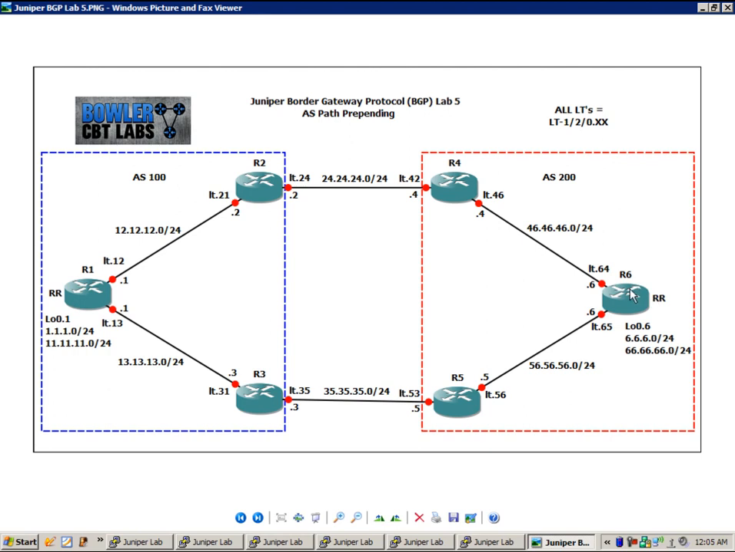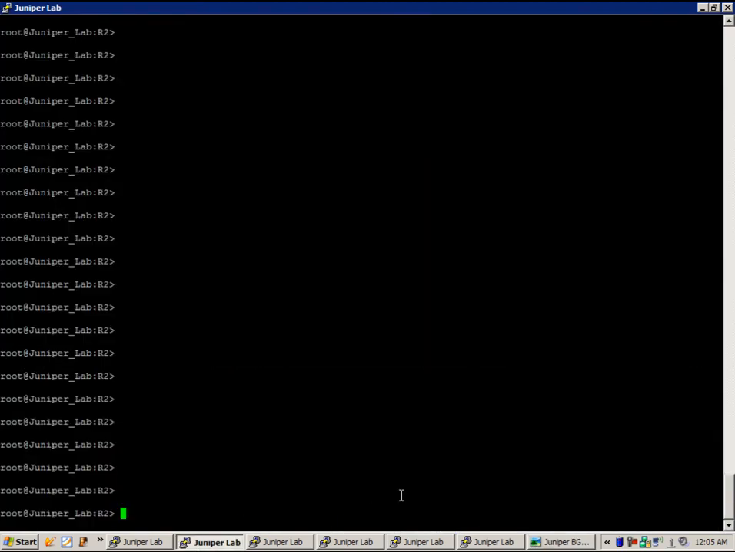So what we should see is that router 6, by the time it receives this, is going to have to make a decision on what is the best way to reach the 1 and 11 network after our prepending is done. And we're going to take a look at that in detail. Let's go to router 2. What we're going to do is create a simple routing policy on R2 to prepend Autonomous System 100 and send this information via an export policy to our external BGP peer, which is router 4.